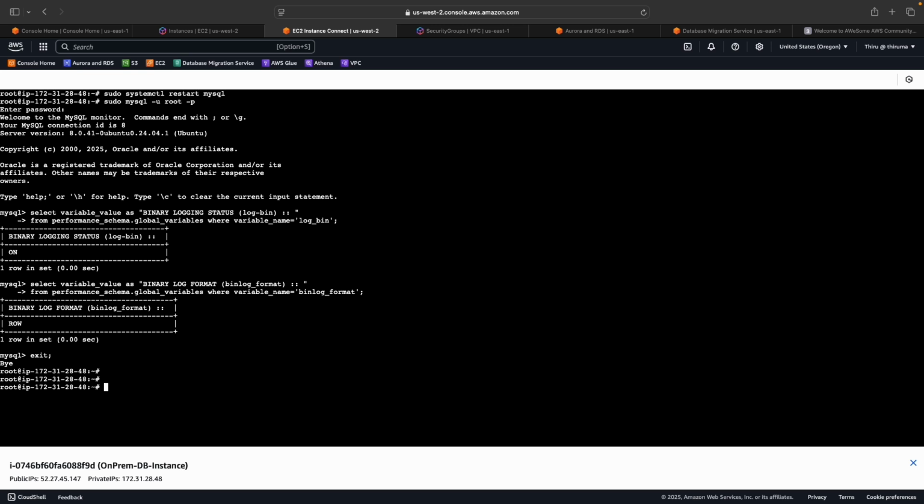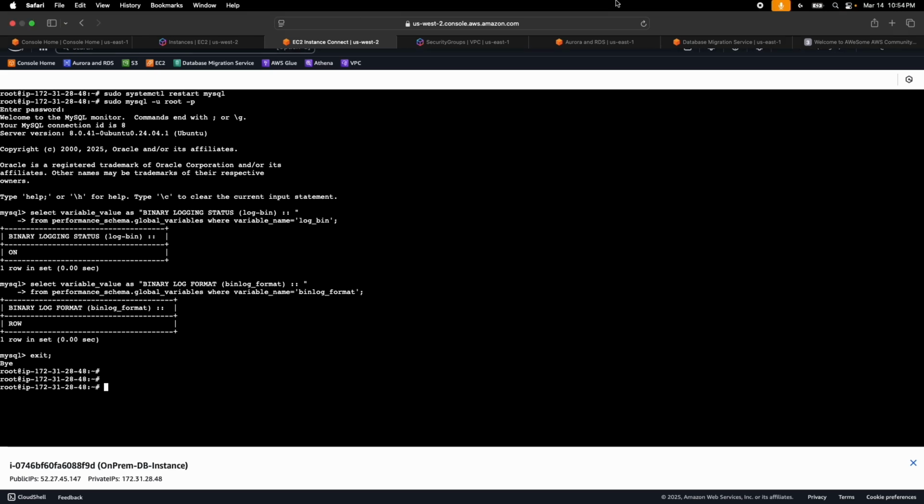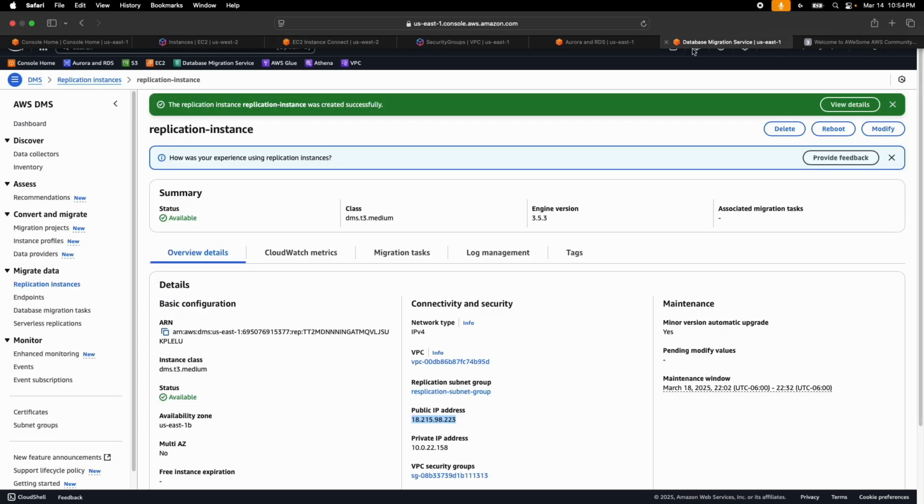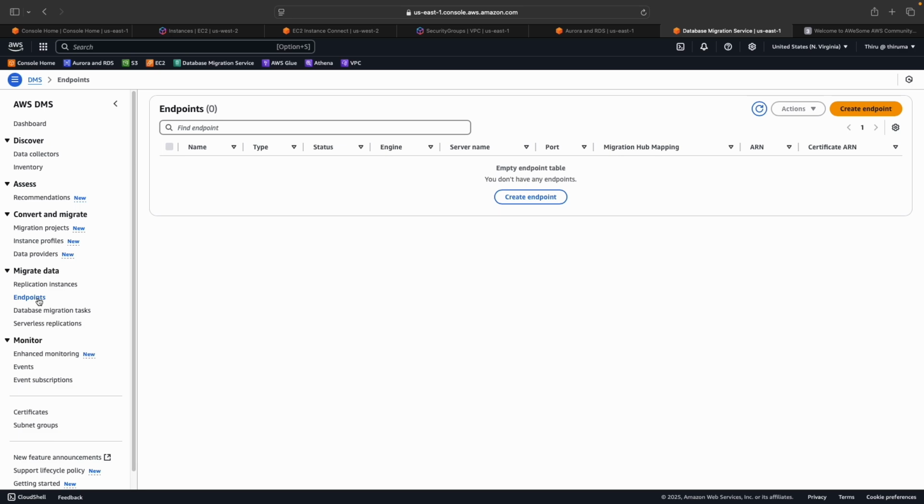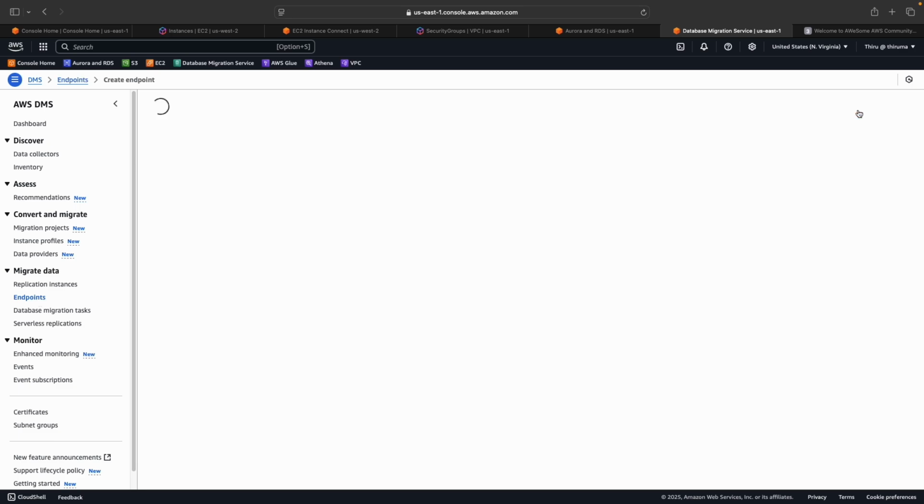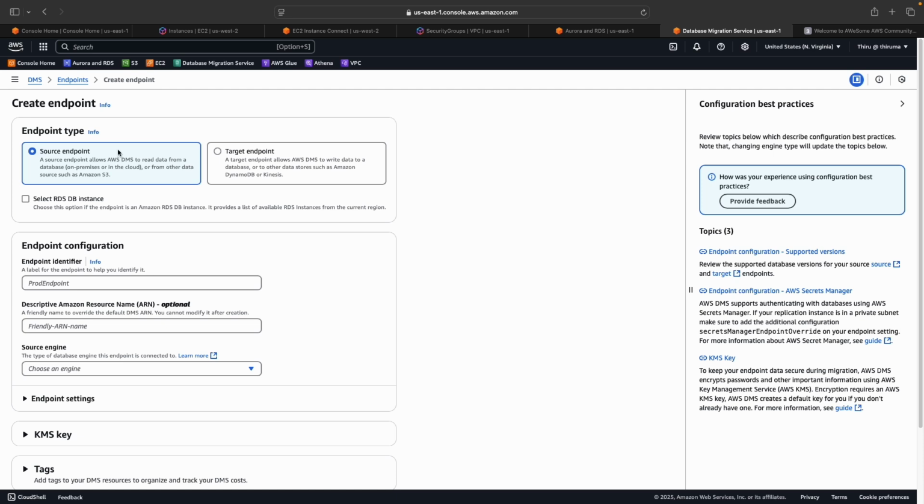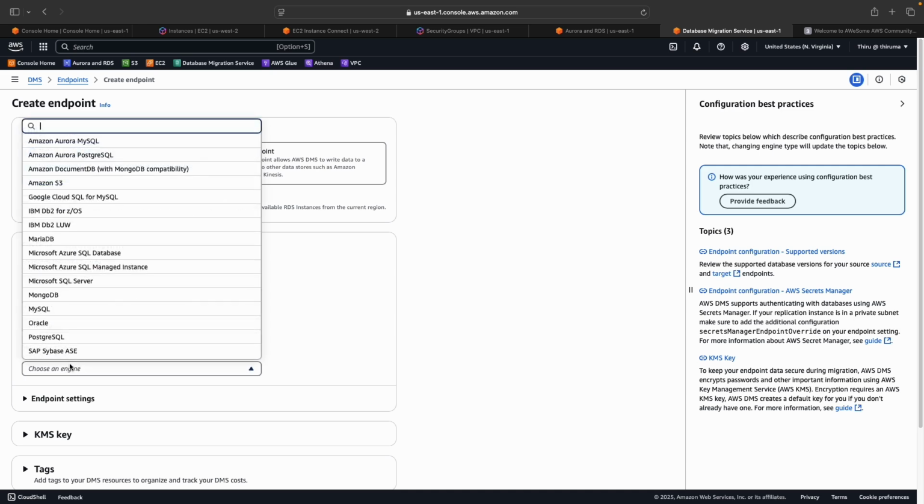Now let's go ahead and create source and target endpoints, and then create and run a replication task. So let's go back to Database Migration Service here and go to endpoints. Let's create endpoints. First, let's create the source endpoint. Source endpoint identifier, a label for the endpoint to help you identify it. So we're going to use source endpoint, and the source engine is MySQL.